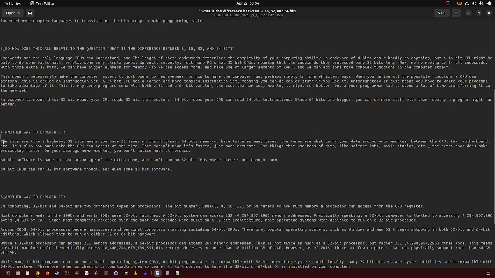Another way to explain it. The bits are like a highway. 32 bits mean that you have 32 lanes on a highway. 64 bits mean that you have twice as many lanes. The lanes are what carry your data around your machine, between the CPU, RAM, and motherboard, etc. It's also how much data the CPU can access at one time.